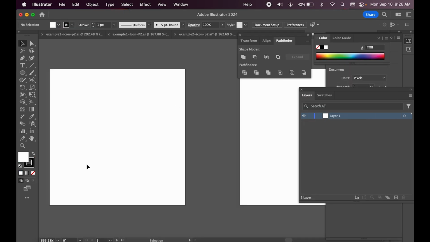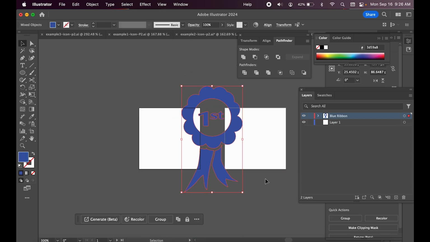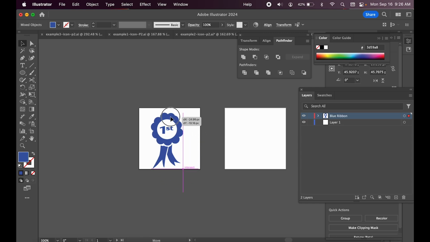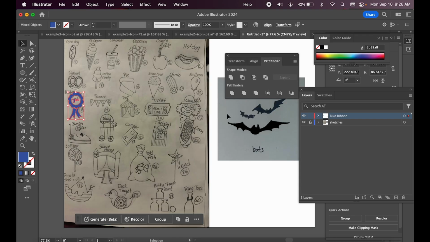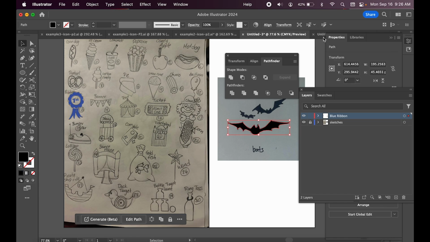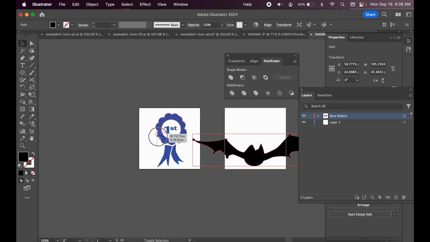Okay. So I'm going to place the blue ribbon on the first one. You can see it's way too large, but that's the beauty of vector graphics, is that you get to scale. Okay, so now I'm going to go back. I'm going to copy my bat. Got too many windows open here. I'm going to scale my bat down.